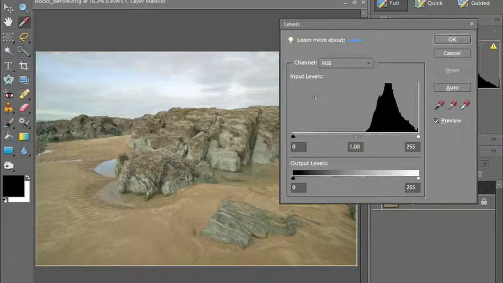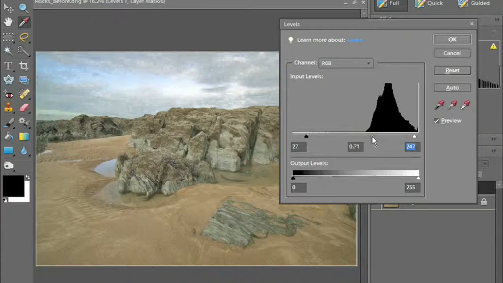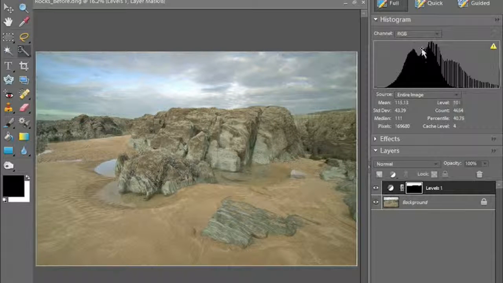Just to boost the contrast in the sky, I'm going to increase the shadows to 27. Then I'm going to just reduce the highlights slightly to about 247. And finally, I'm just going to move those mid-tones just to 0.6. And as I start to do that, you start to really see the detail in those clouds. So just click OK to confirm that change.